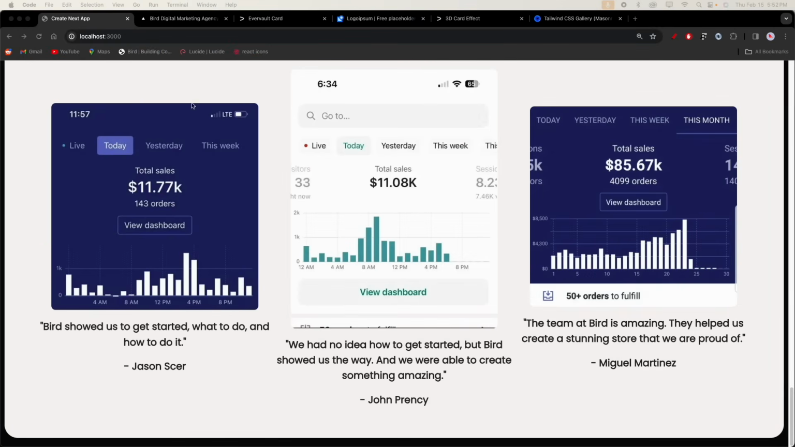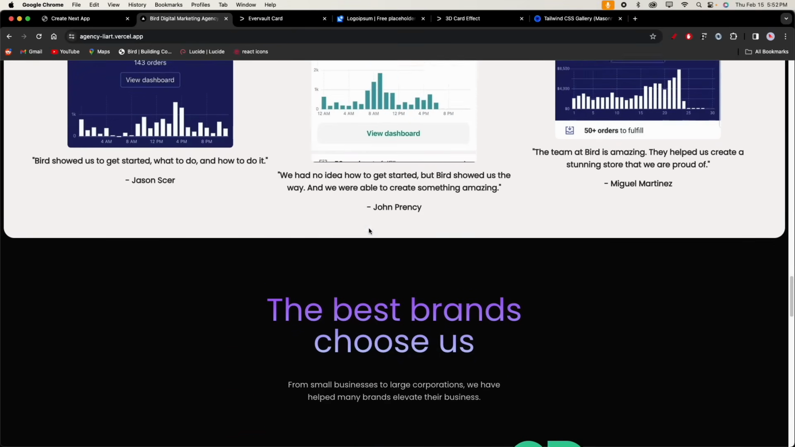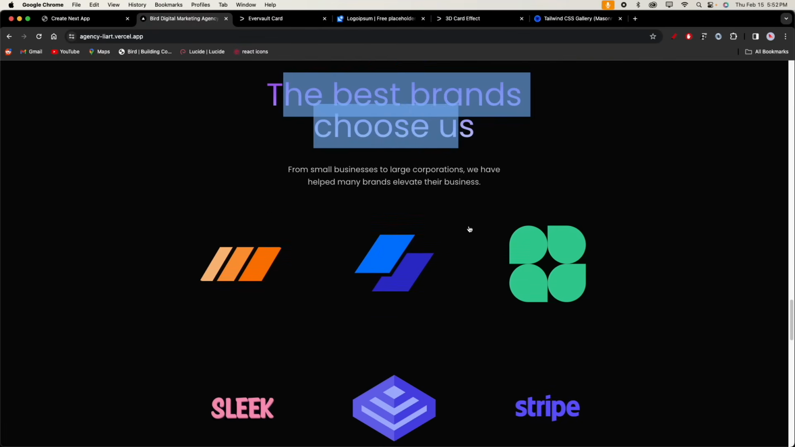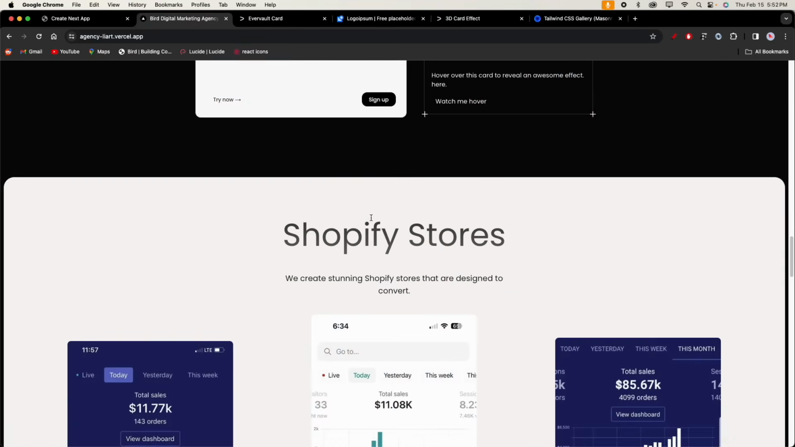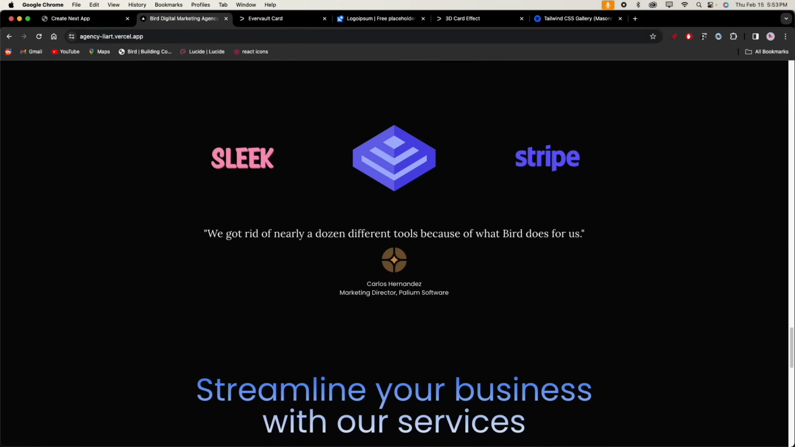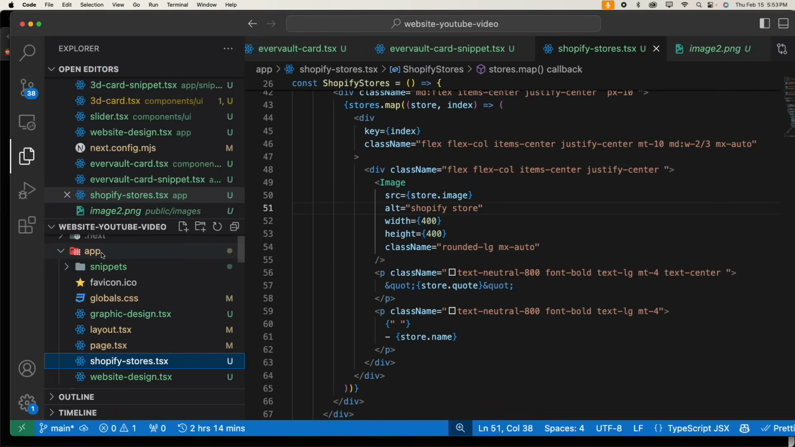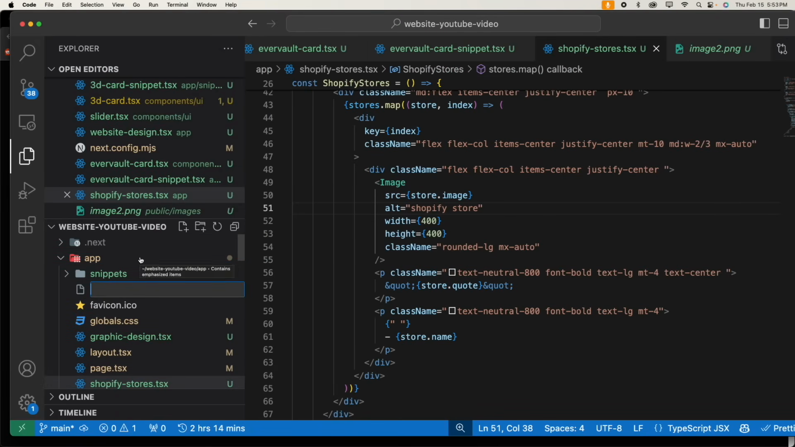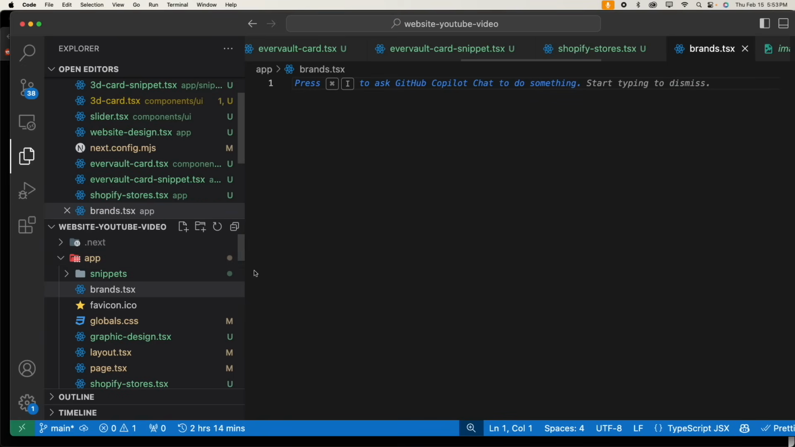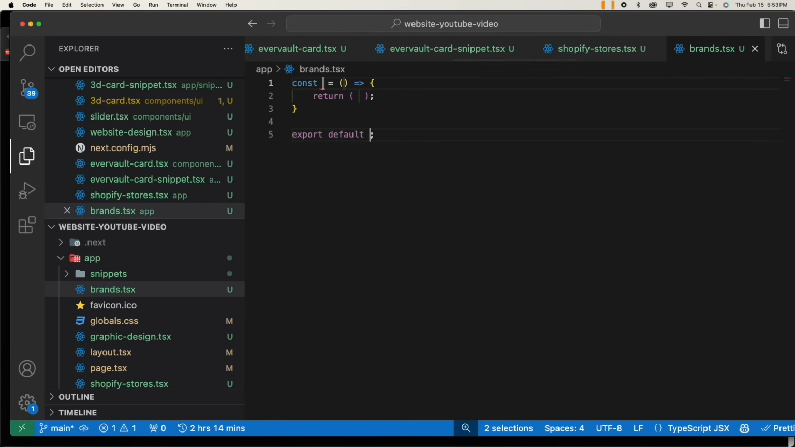Okay, so with that being said, we can go ahead and jump into the next one, which is brands, which is pretty much the exact same thing. But yeah, let's just jump in right away. So go back into your app, create a new file, call it brands.tsx, like that, and then go ahead and just say sfc brands.